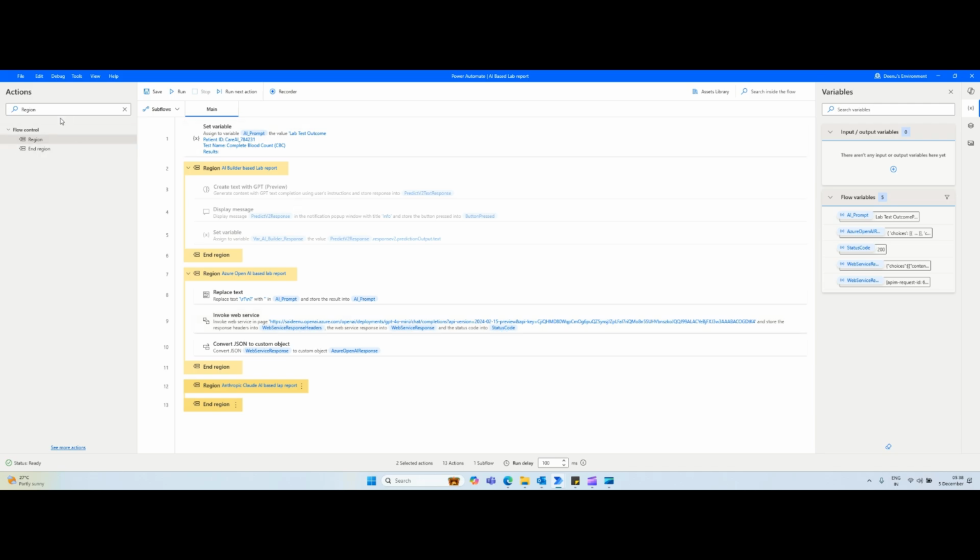But I tried the computer use demo as well, but it is not giving the proper automation. It is always throwing a 500 error. At a later point, I will create one demo for that as well. Now let's get back to the topic. Just drag and drop the invoke web service here.